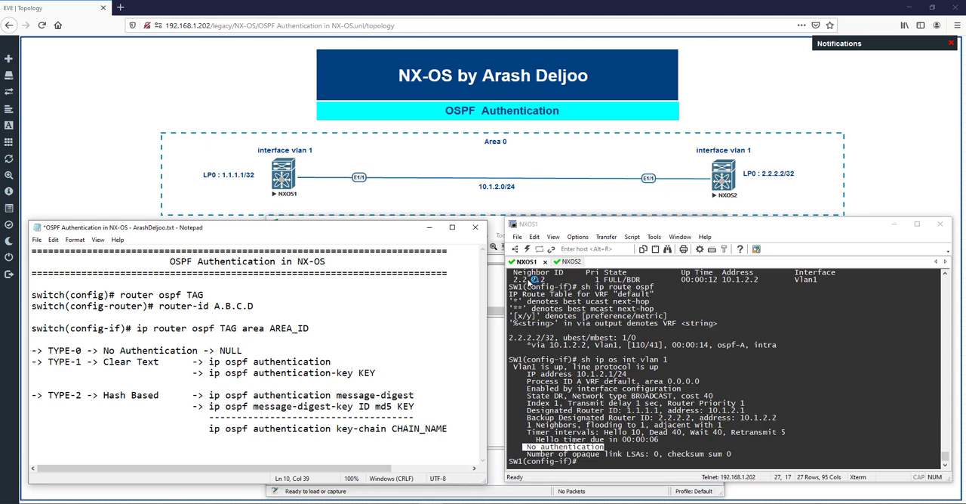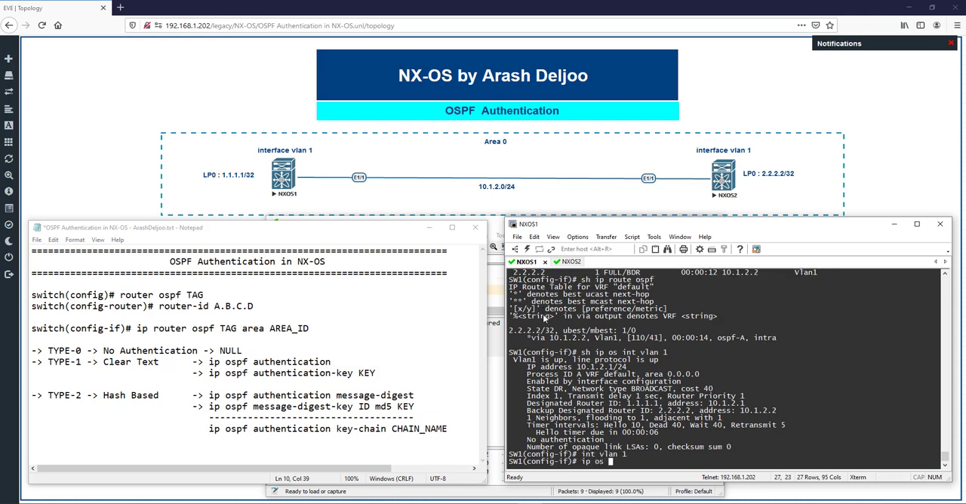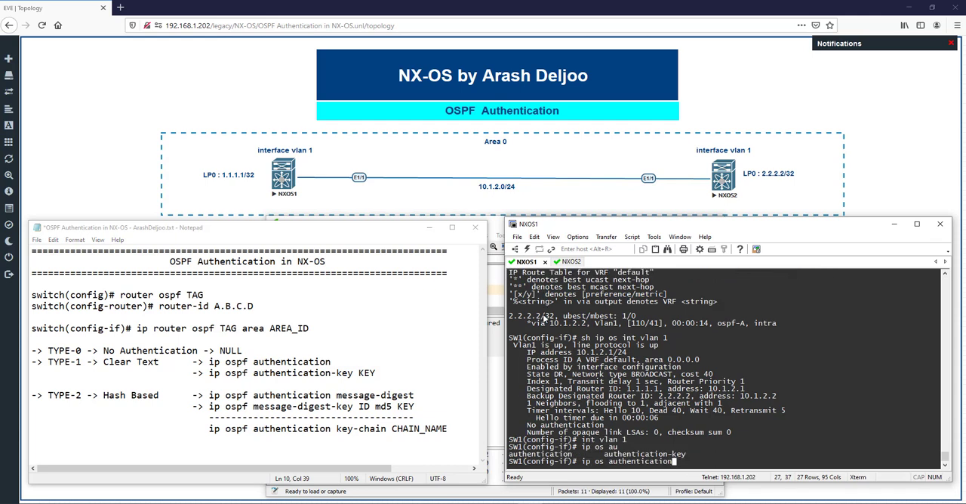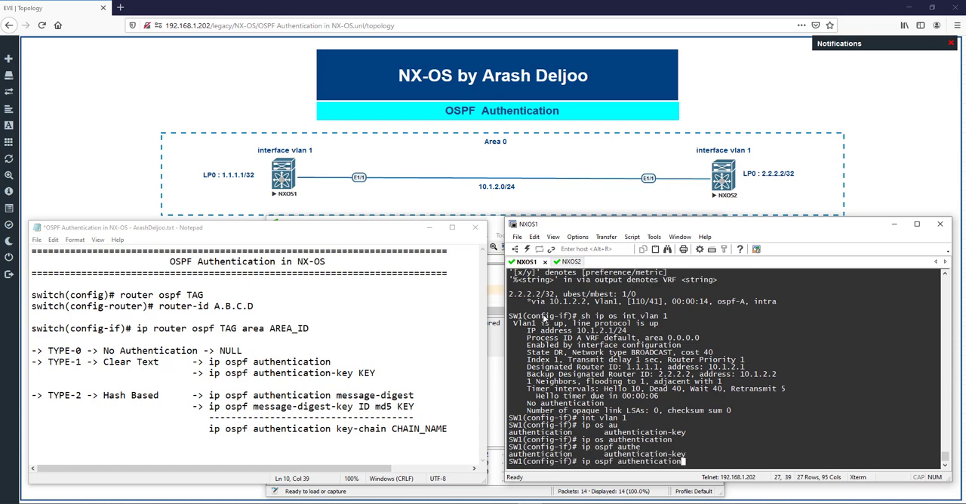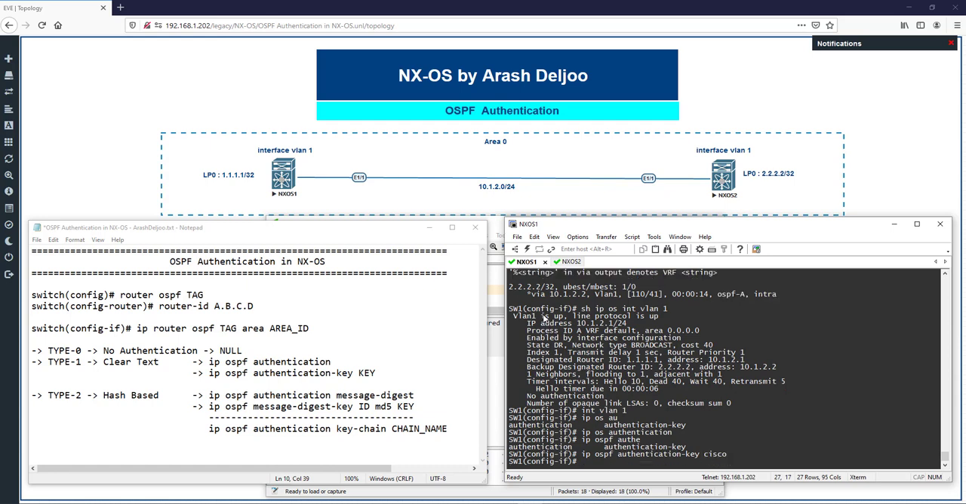because I'm going to configure type 1 authentication on the interface VLAN 1. First, starting from the NXOS1, on the interface VLAN 1, I'm using the command IP OSPF authentication, and then IP OSPF authentication key. Okay, for example, Cisco. This is the keyword of the authentication.